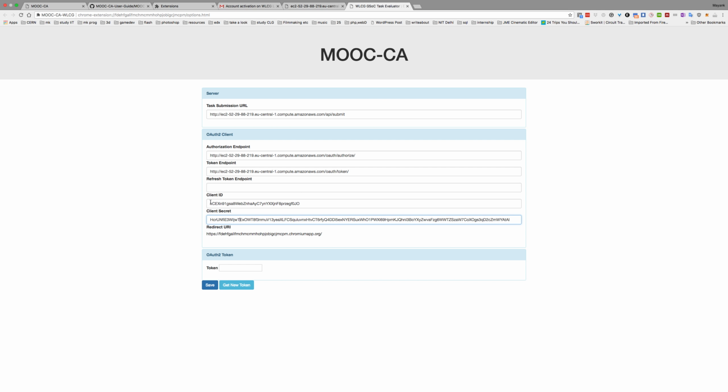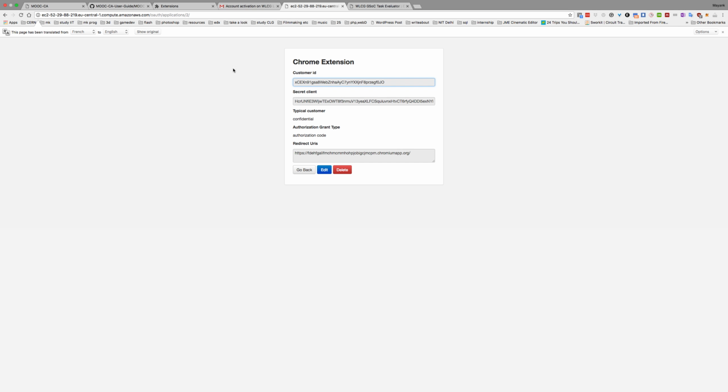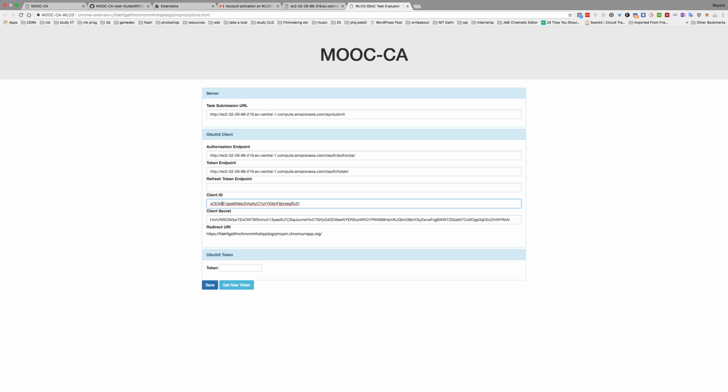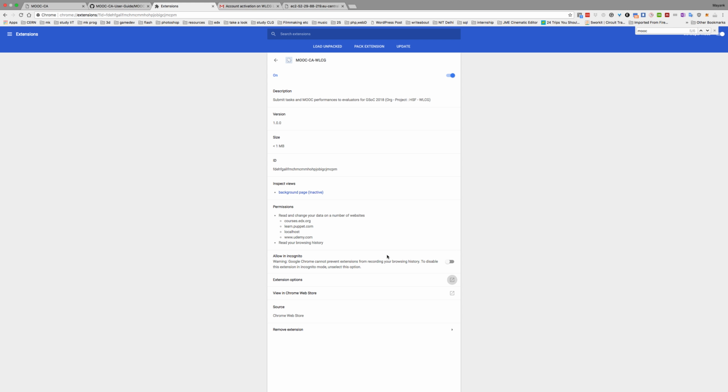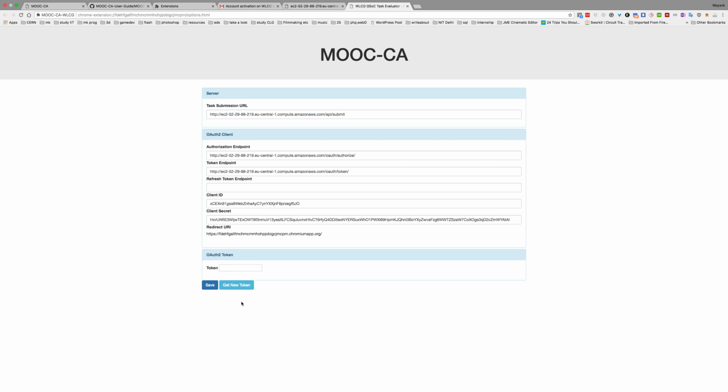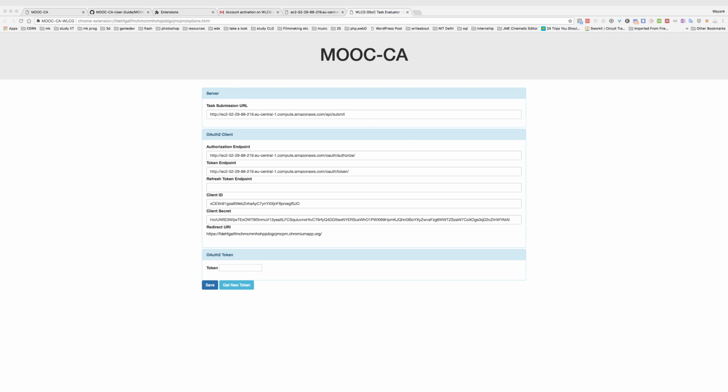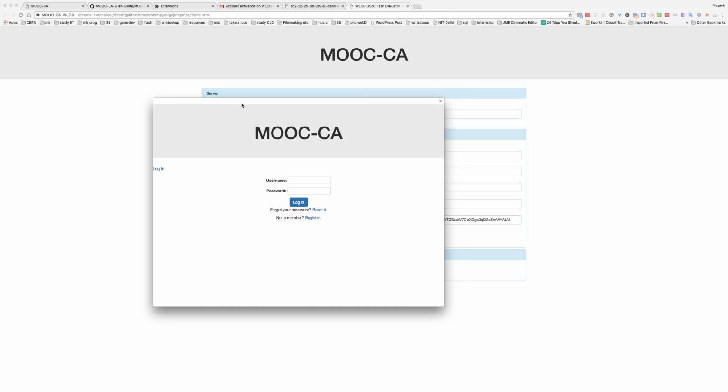So once I've added the client ID and the client secret into the Chrome extension options page, I can save it and then open it again because it's time to generate a new token. So now I just click get new token. I will be asked to log in. So I'll just use the login credentials I used to register my account on the MOOC-CA server.